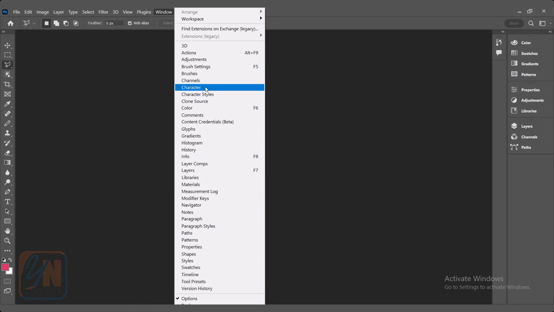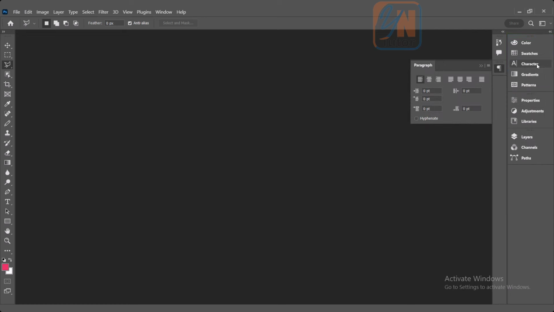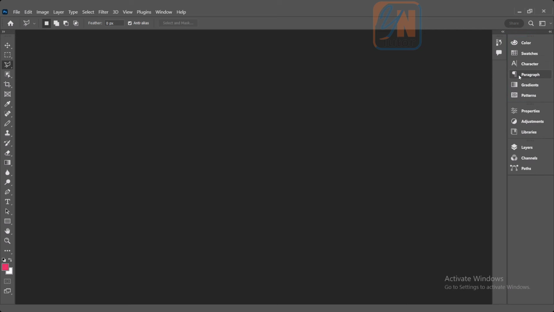Character palette is used for text. If I click on character, now character and paragraph palettes both open together. And if we want, we can set them in our new workspace here. Click and drag. When you get this blue line, release the mouse and that palette will be there. Currently we have here 3 sections. The first section is for color, second we have properties, and third is for layers. Click and drag, maybe under character here.